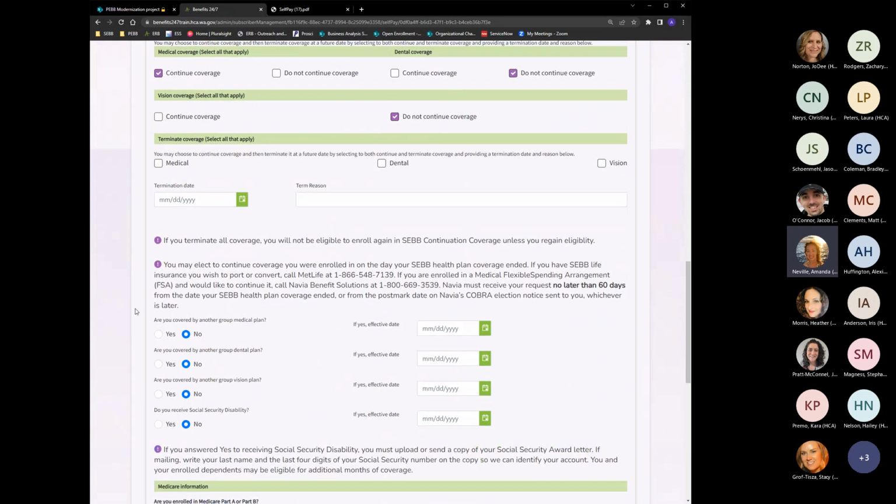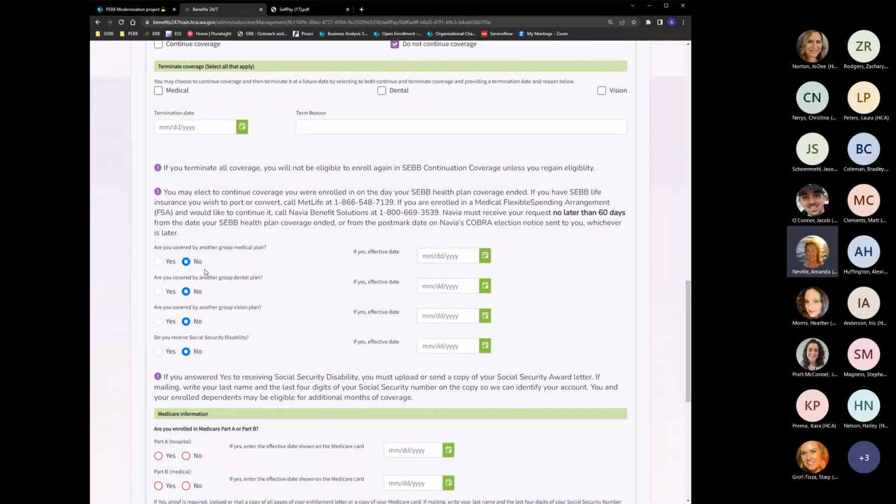Now we're going to move into some additional questions. Are you covered by another group? Are you covered by another medical, dental, vision? Do you receive Social Security disability? If any one of these options were selected as yes, we would require that effective date. Since they're not, that effective date is not required.